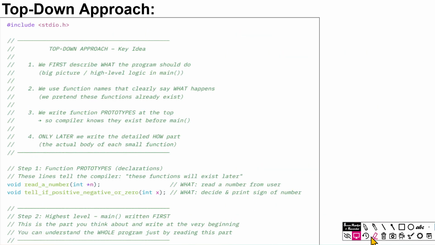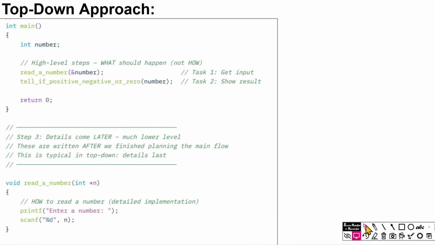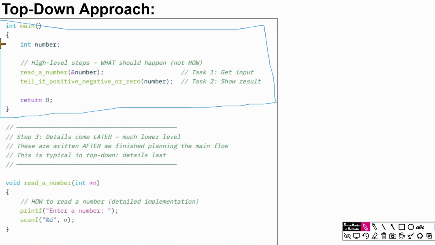Next, as I already said in the start, first we'll be defining the main program. So this is the main function we'll be defining first. Here our intention is to read a number, and to tell whether the number is positive, negative, or zero. So the main function gives our outline. We will be taking some input and saying whether it is positive, negative, or zero. That is our intention. But reading a number and deciding positive, negative, or zero was not done in the main program. That was done in the subprograms.